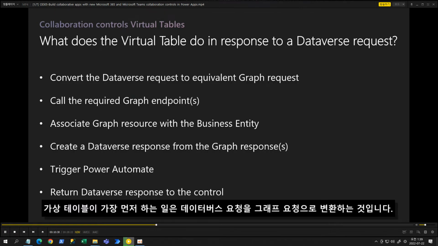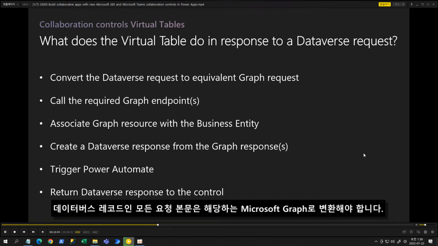The first thing the virtual table does is to convert the Dataverse request to a Graph request. 우리가 데이터버스 요청을 처음에 하면은 이게 이제 그래프 요청으로 바뀐다는 거죠. Any request body, which is a Dataverse record, must be converted to the Microsoft Graph equivalent. 그래서 데이터버스의 본문 요청도 그래프 API로 바뀌어야 되고요.